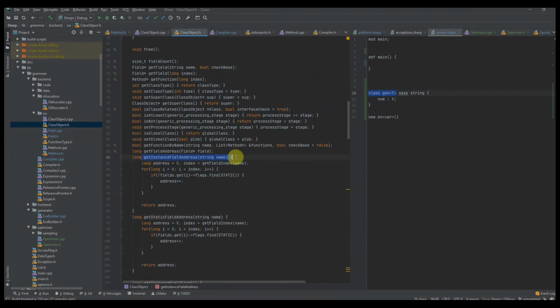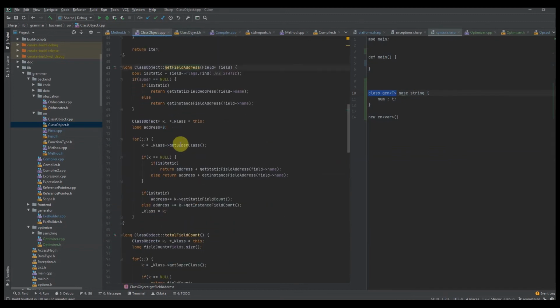After that, we have a getter function to basically get the instance field address. So if you noticed, static fields and instance fields have two different types of addresses. In short, without going into too much detail about how the memory is mapped out, we basically separate the addresses of both static and instance fields to save memory. That's all I'm going to say about that. So what we do is we just check to see if it's not a static field. If so, we just keep adding up the addresses until we run out of the index of that field.